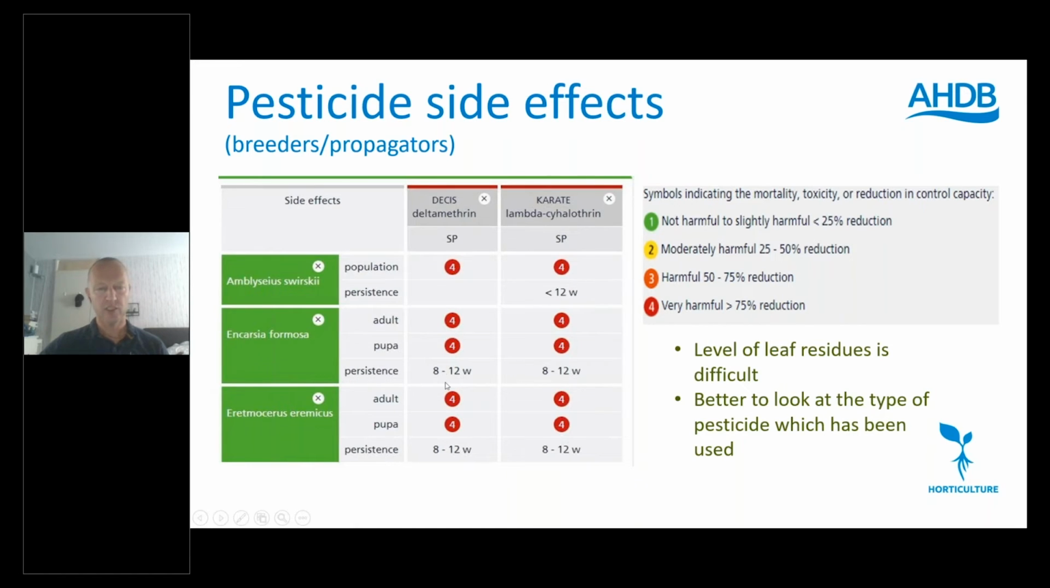And for your wasp, also everything is killed. And what is most important is your persistence is 8 to 12 weeks. So that means if you get the cuttings from this breeder propagator, you can't use beneficials for 8 to 12 weeks. So that is very wise to know.